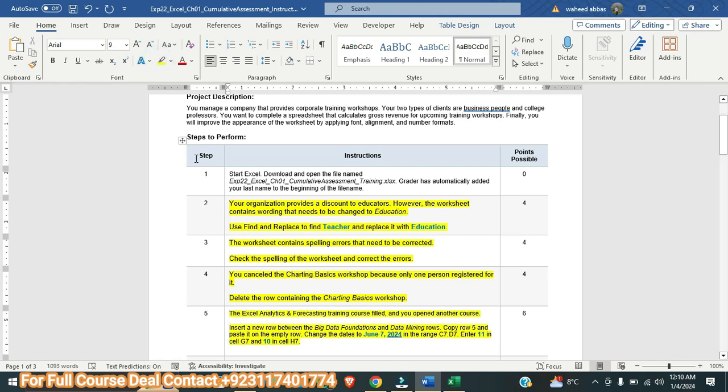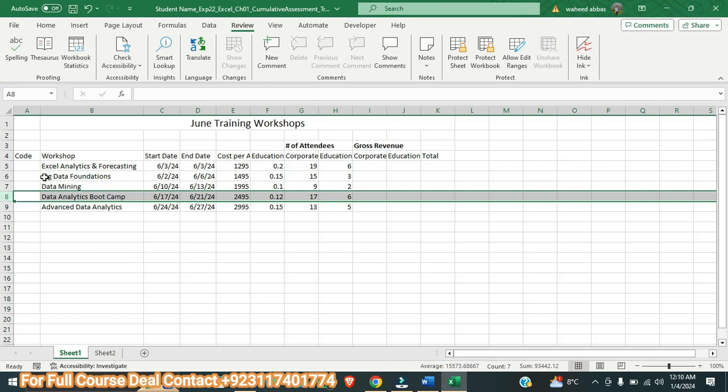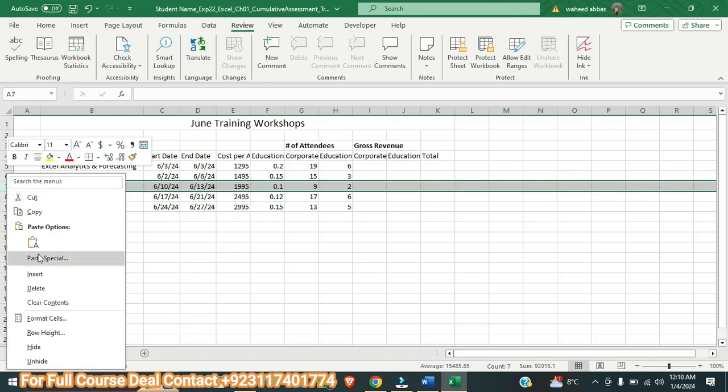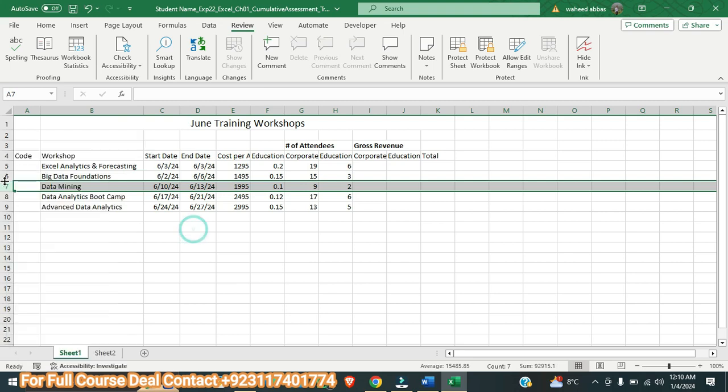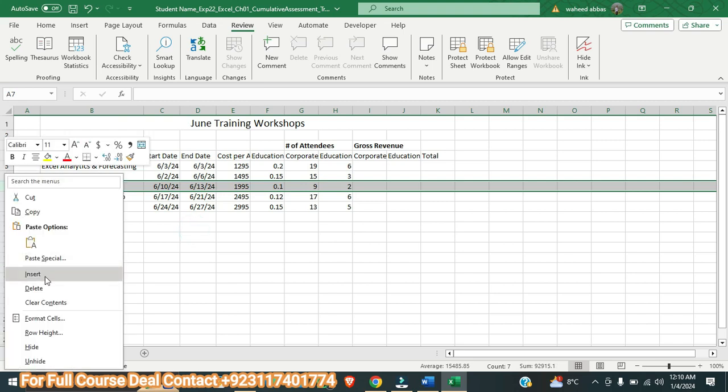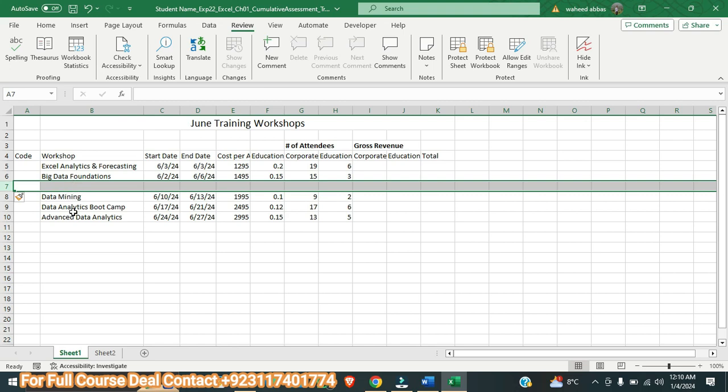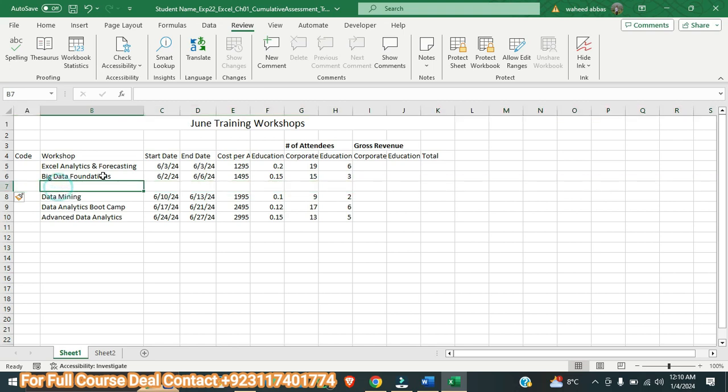It is saying insert a new row between big data foundation and data mining. So these are the two rows. So we will click on row 7, I will select this row and then right click and select insert. As you can see, there is a row between big data foundation and data mining.